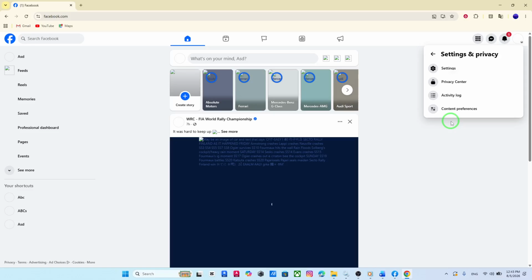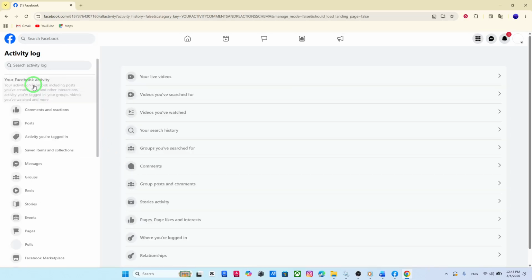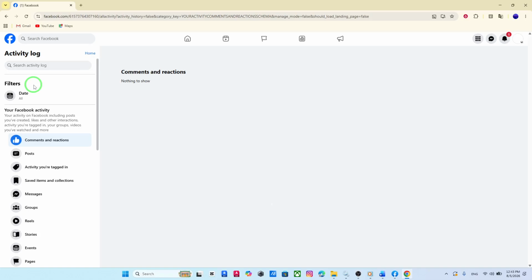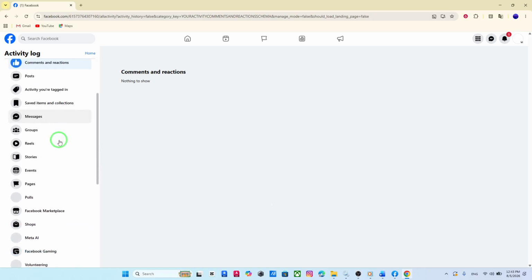This is where Facebook keeps a record of different actions and activity tied to your account. It may look a little hidden at first, but don't worry, you're in the right place. Inside the activity log, look for the section called Your Facebook Activity. This area organizes your account activity into different categories, making it easier to find what you need.